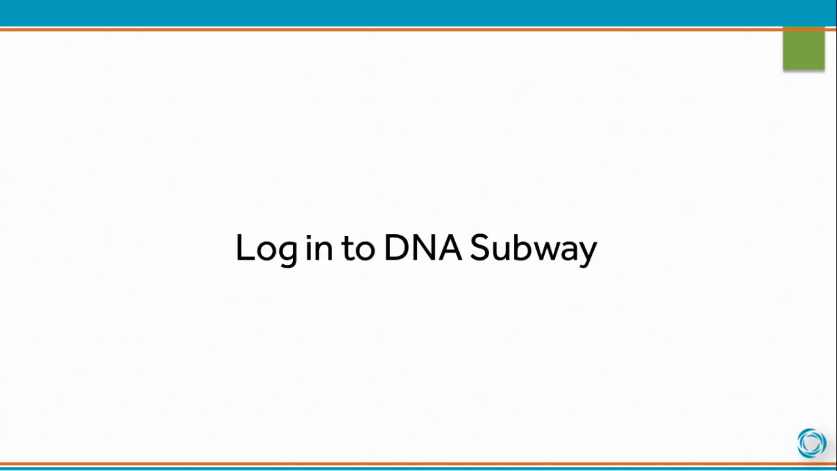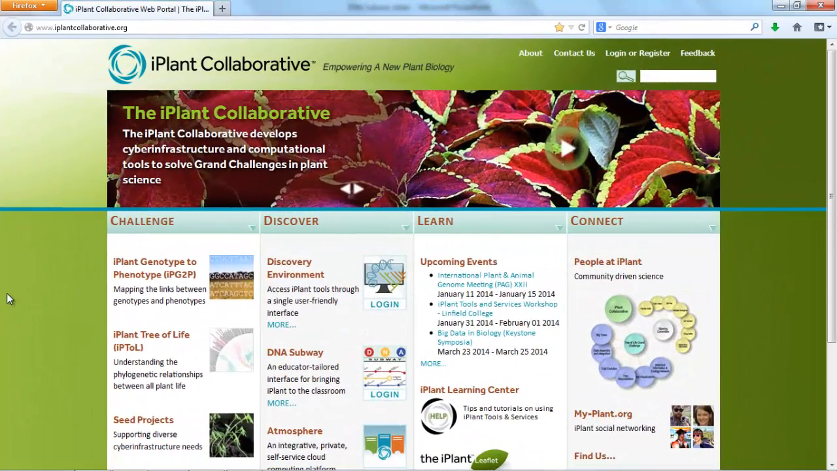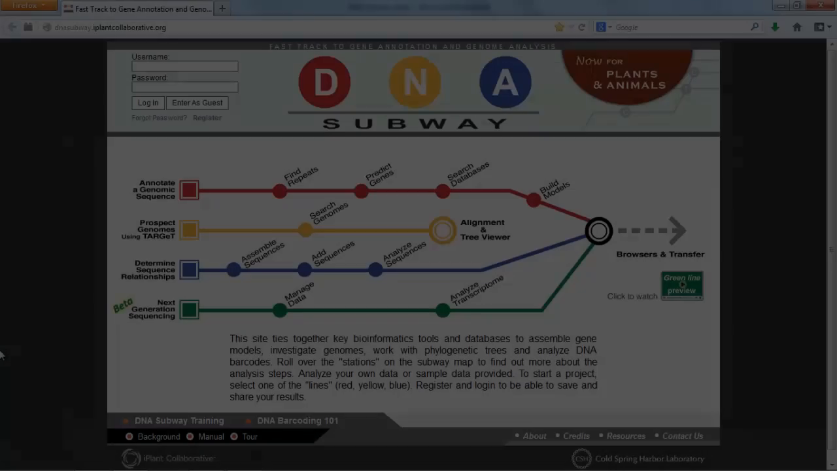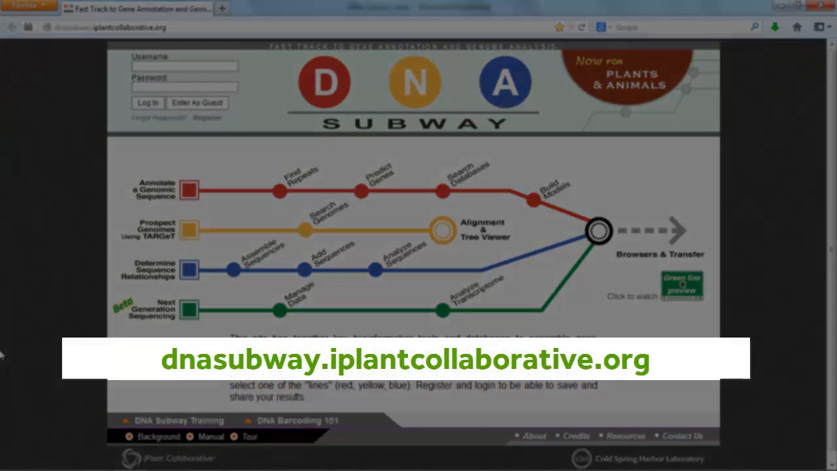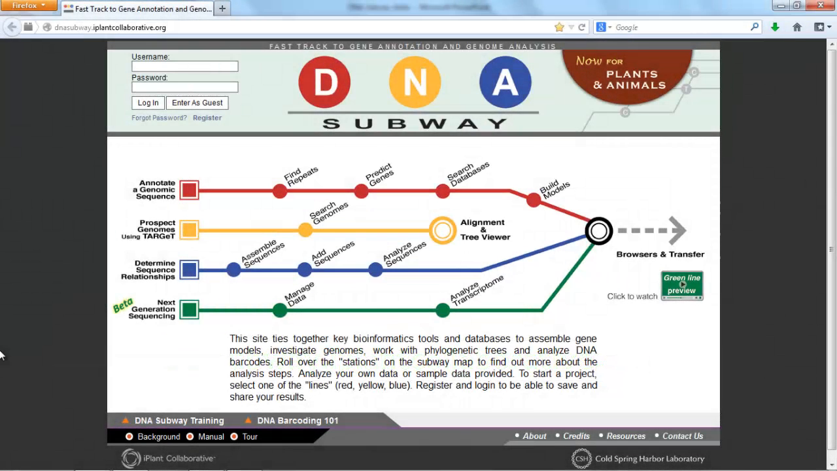In order to get started, please log in to DNA Subway. You can do this directly from the iPlant homepage, or by going directly to dnasubway.iplantcollaborative.org. If you have an iPlant account and have requested access to DNA Subway, simply enter your iPlant username and password. You can also enter as a guest, however, as a guest, your work will not be saved.